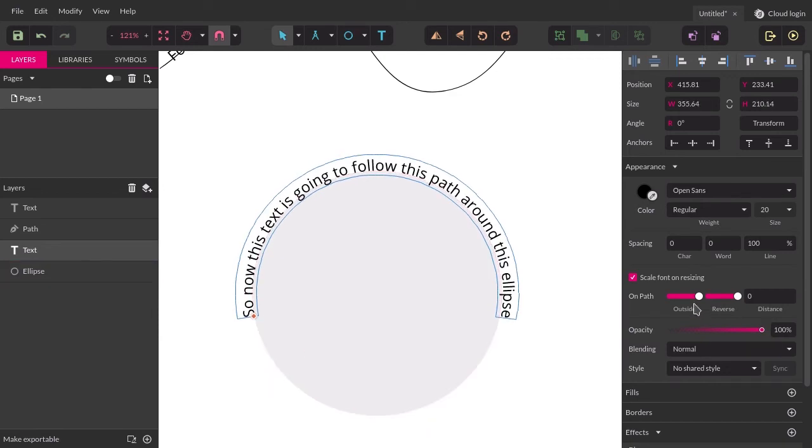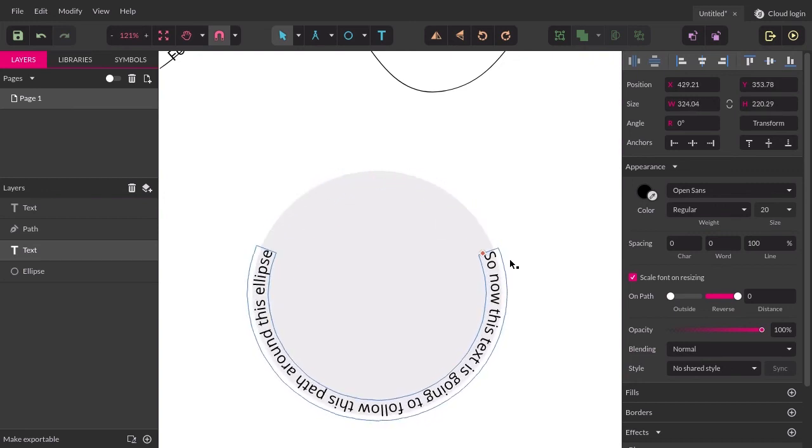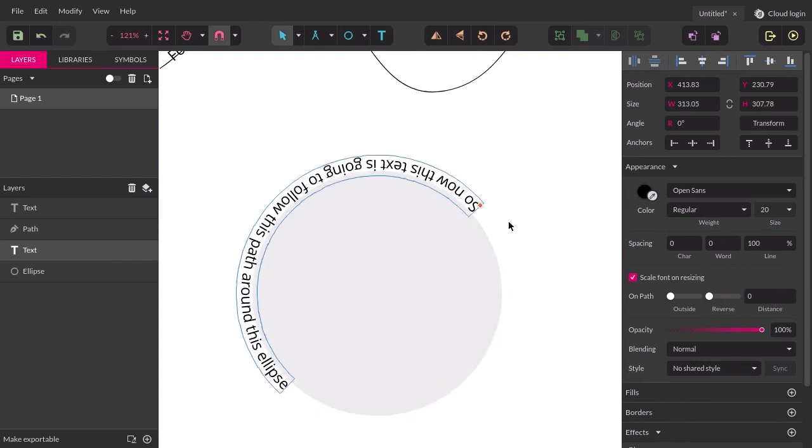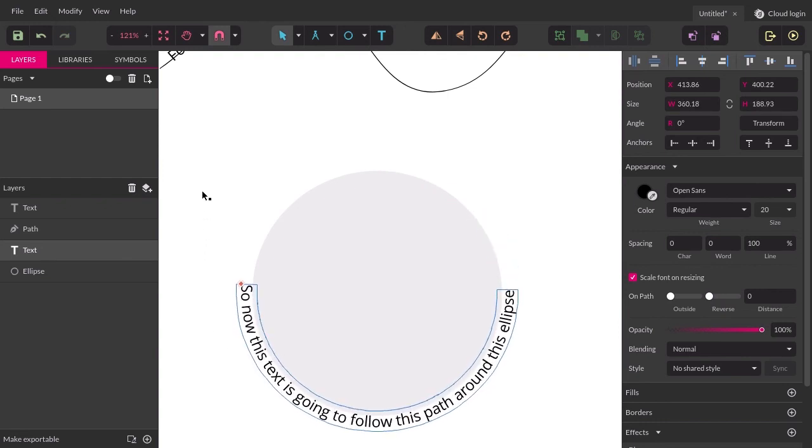I can also control whether the text goes around the outside of the path or not. So right now we're on the outside, but if I want it to go on the inside of the circle, I just need to flick this switch. And sometimes you'll want to reverse your text. So for example, if I want this text to go around the bottom, now it's sort of running backwards. So I can click this to reverse the text, and now it's going left to right.